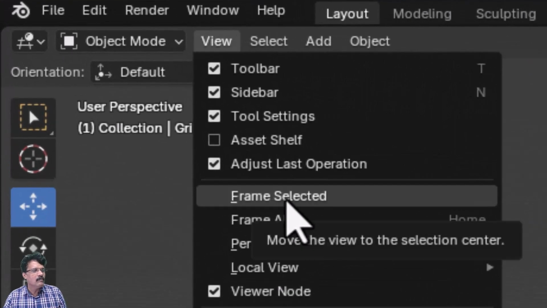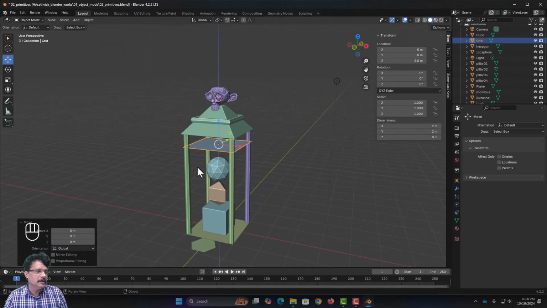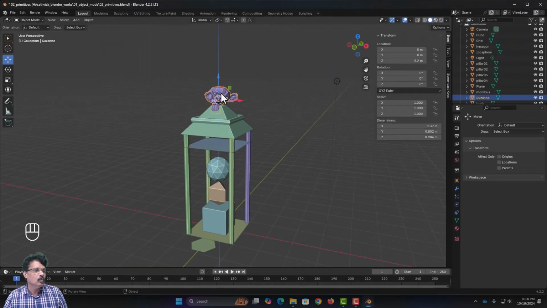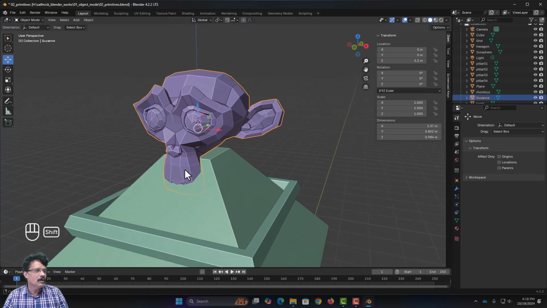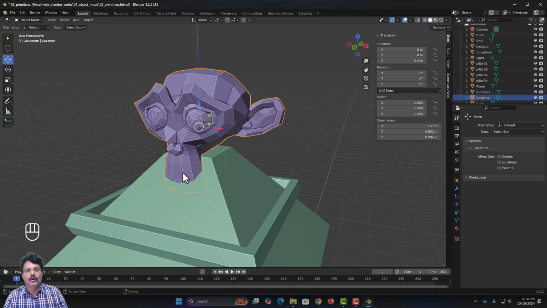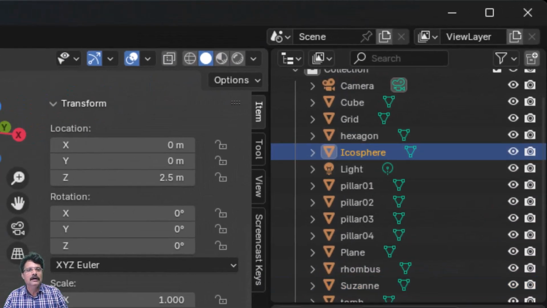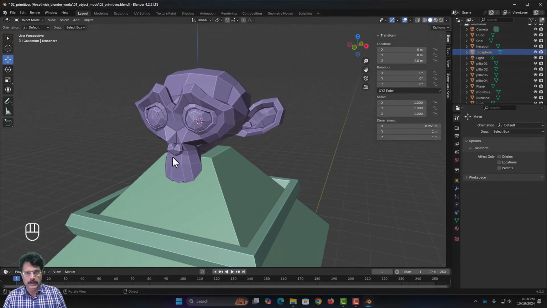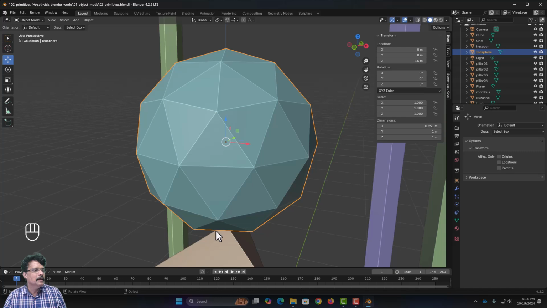Then next you have frame selected, and this is also very important because sometimes you are working on this Susan here, and suddenly I have to work on the icosphere. So in the list I have icosphere. Now I have to move to icosphere and adjust it. Instead of zooming out and searching for it, the very best way is you come to view, frame selected, and immediately the icosphere will be visible to you.